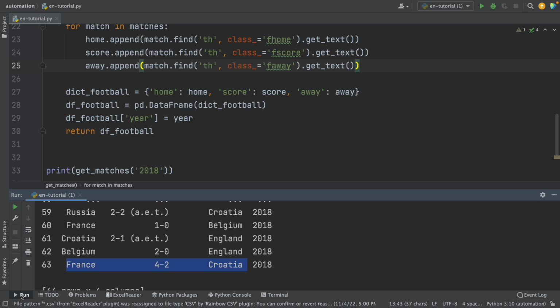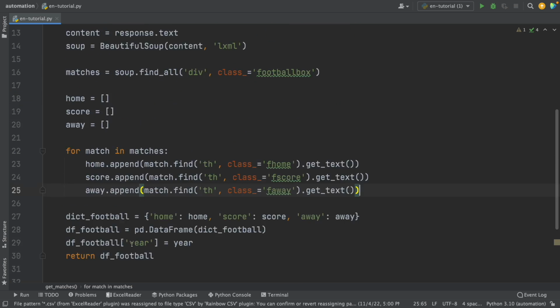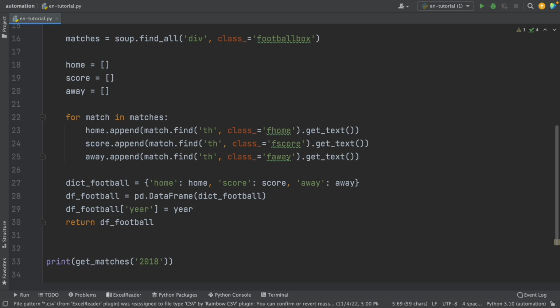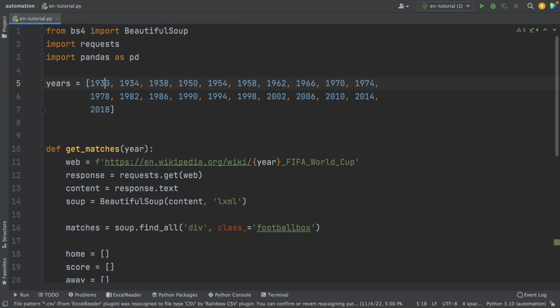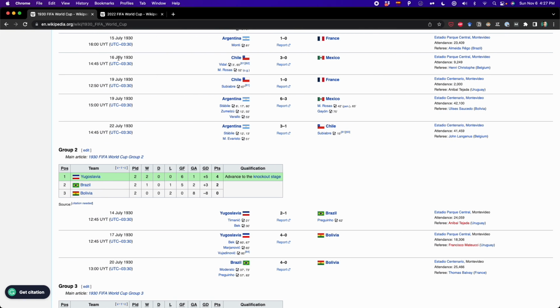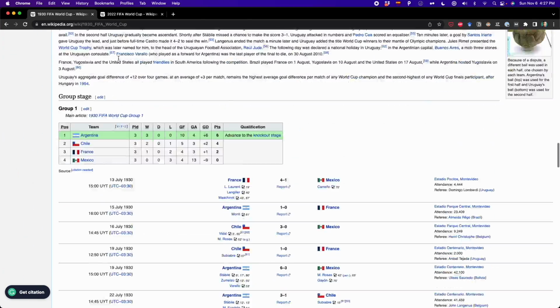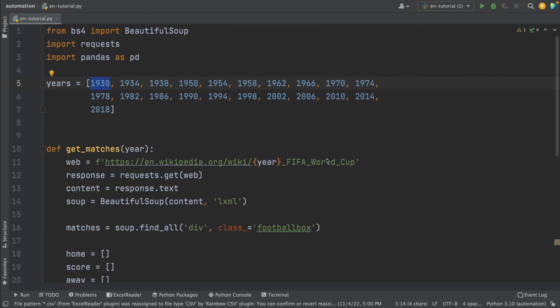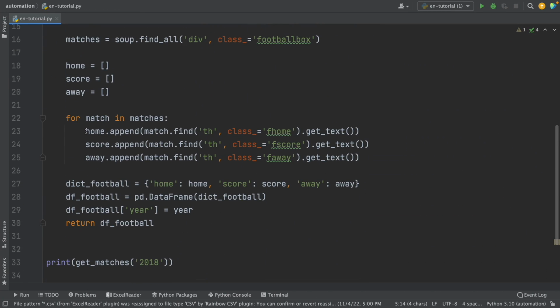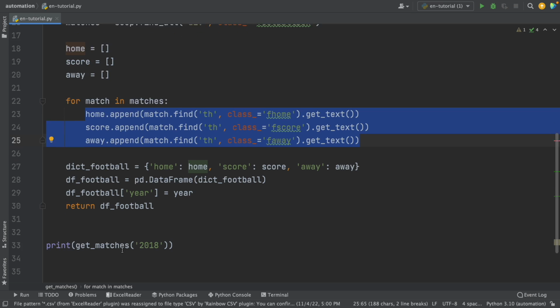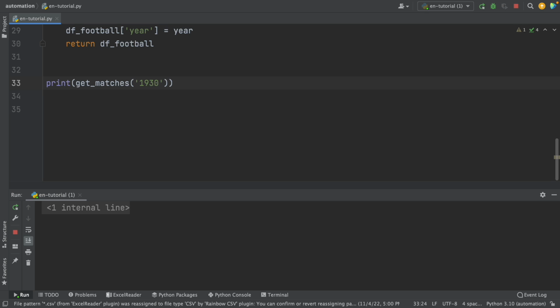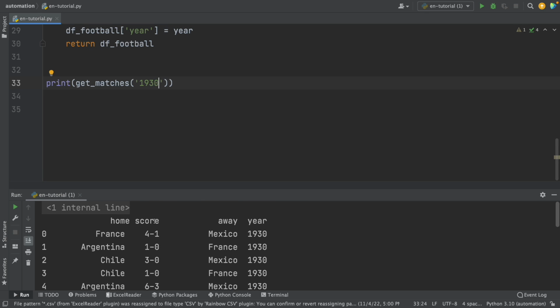But there is a little detail I want to mention. There are some years, or actually some World Cups, where we don't have the same pattern. So for example, let's go to 1930. In this World Cup, actually it's here, 1930. If we inspect this website, we can see that we don't have the same pattern that we use here for the home score in a way. So for example, if we use the function and we extract data from 1930 and we press run, actually we don't get all the matches.